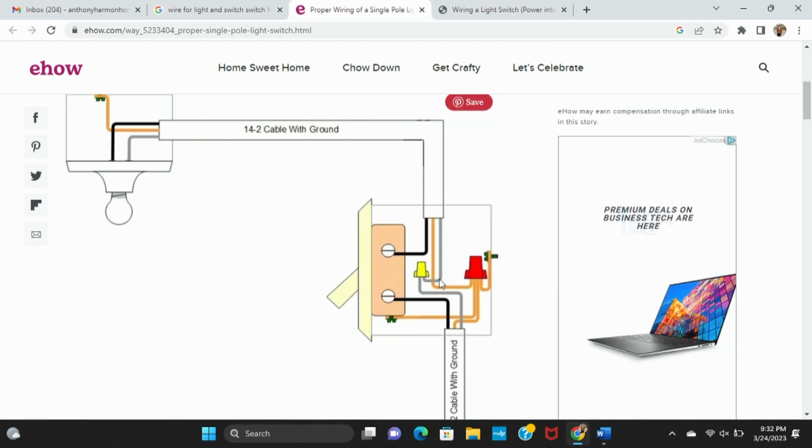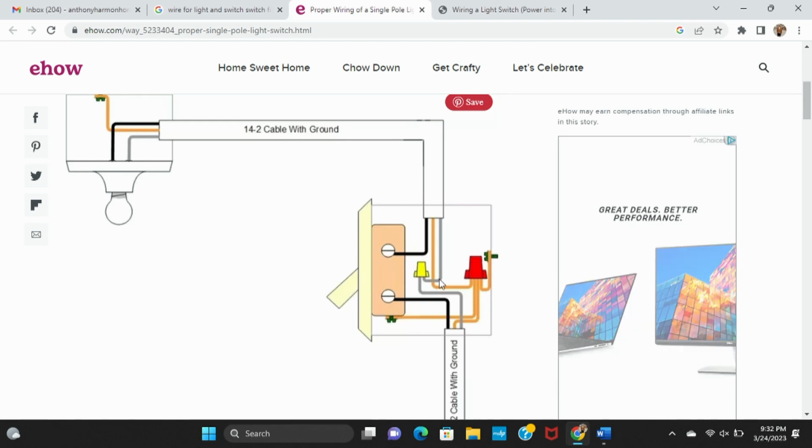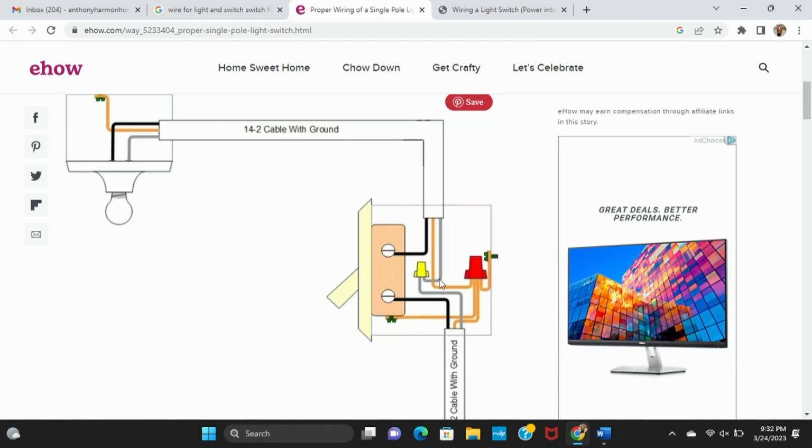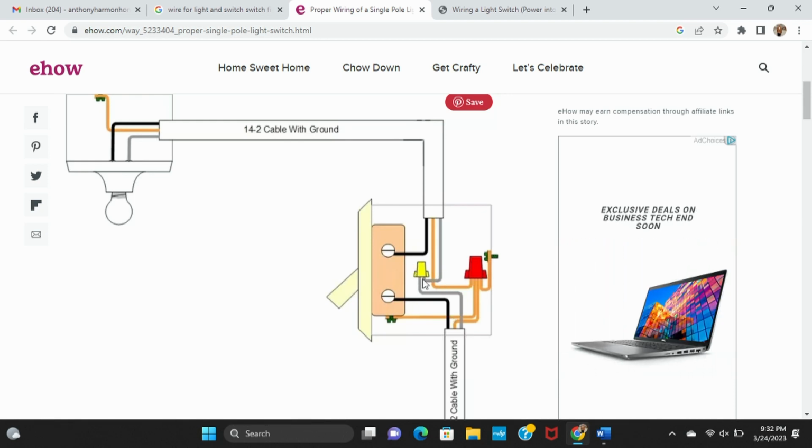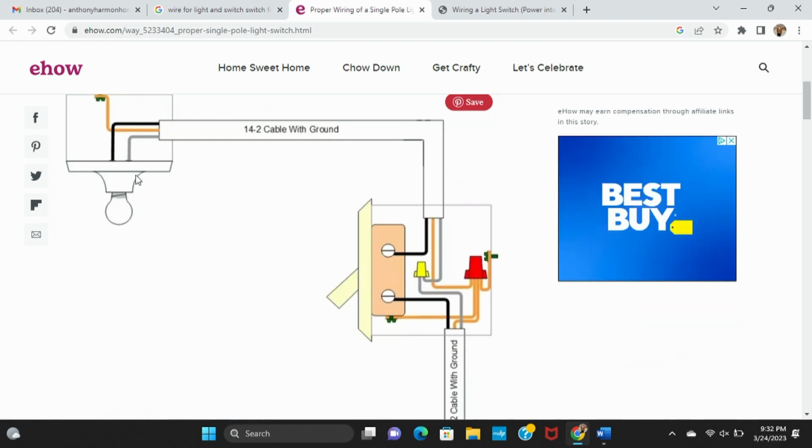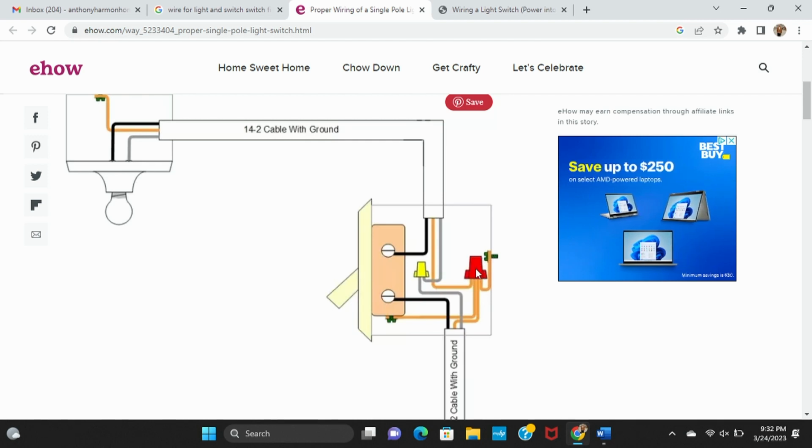Now your switch does not need the neutral. The only thing required to touch a neutral is going to be the light itself. So you're going to want to wire nut in from that power source, bypassing the switch and going directly up into the light itself.